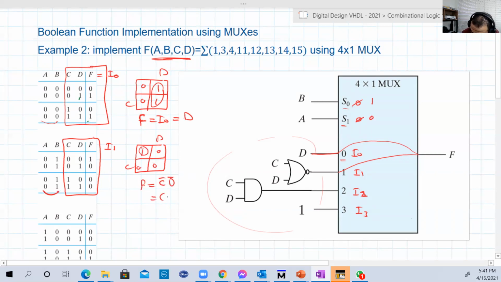Or you can write it as C plus D, or C or D, totally bar, which is C NOR D. C NOR D, NOR gate. So you can do whatever you like. I like to do it using the NOR gate. But of course, if you do something like this, it's also acceptable. So in this case, F is equal to I1, so we're gonna connect I1 here to C NOR D.